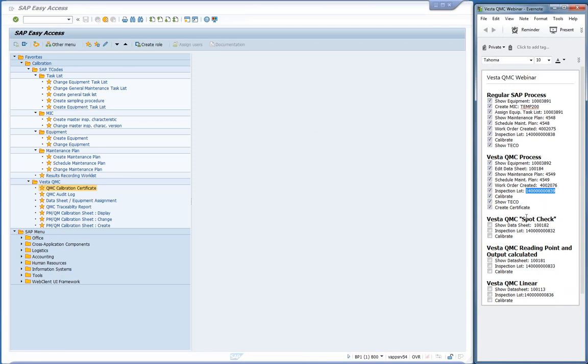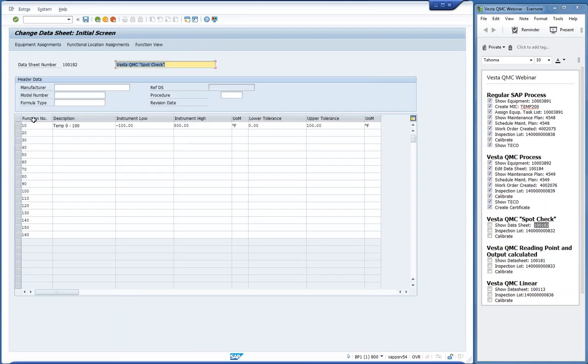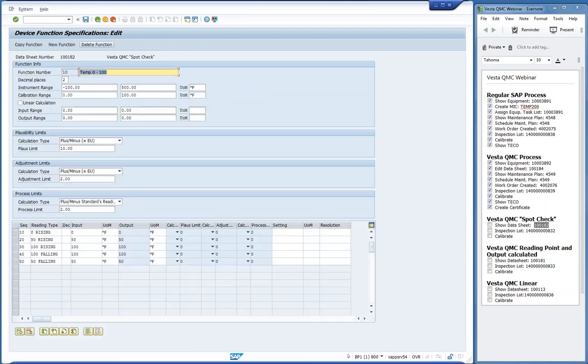Let me show you some of the, let's call them advanced features. So the spot checking, which I mentioned earlier, this is where you require the input of a standard, and then your actual reading is based off of that. So let's look at the data sheet for this one. This is similar to the example that we just had, except we just have 0 rising, 50 rising, and 100 rising. I guess I skipped the 0 falling.